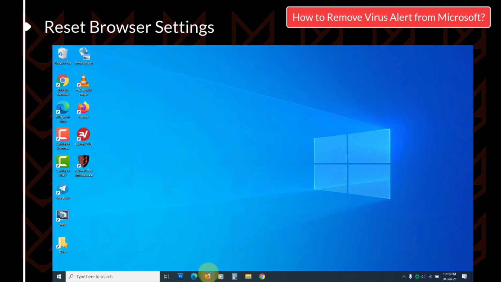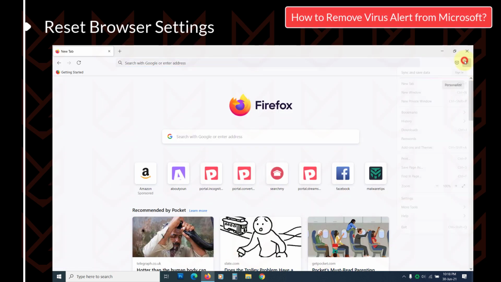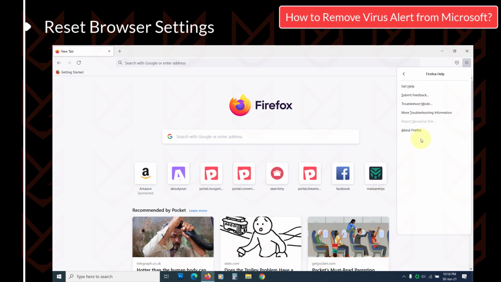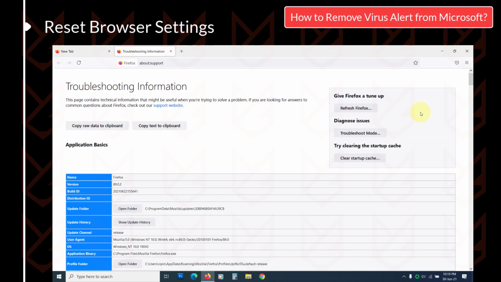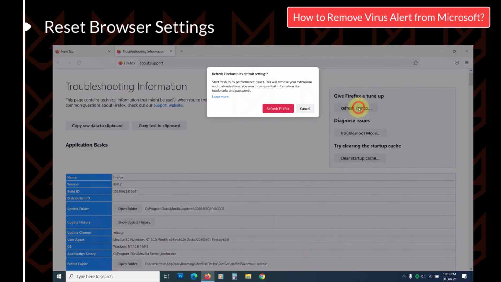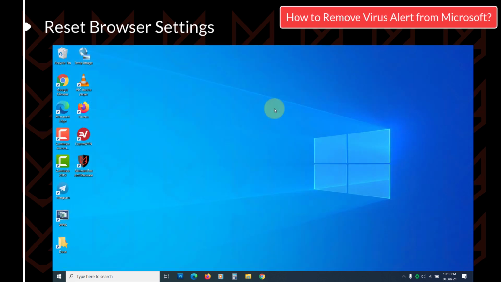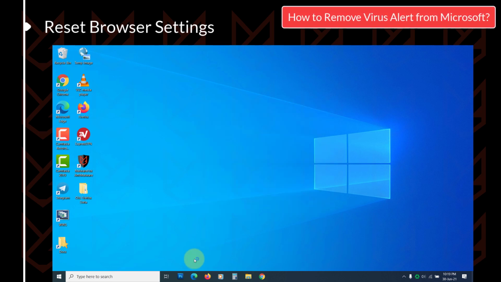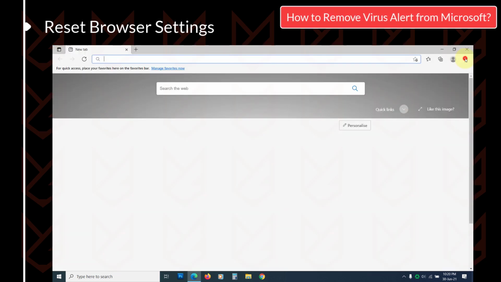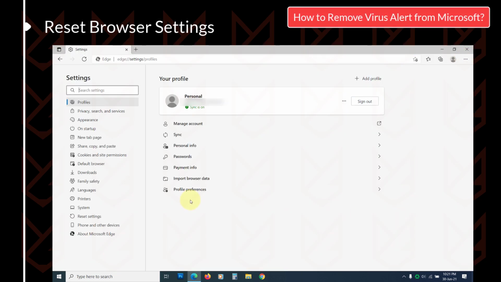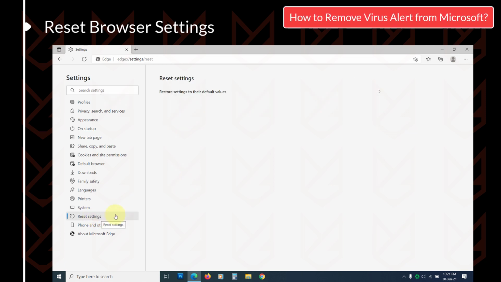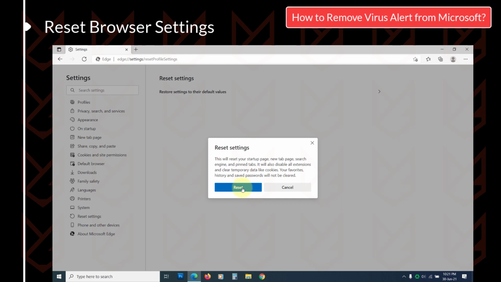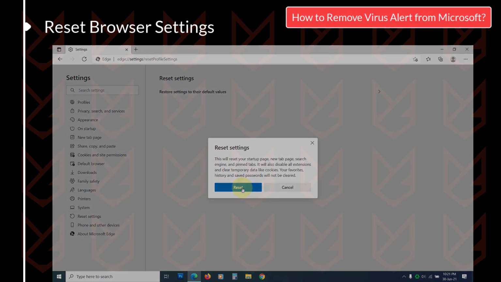To reset the settings of Mozilla Firefox, click on the Menu button, then Help, then click on Troubleshooting Information. Now click on Refresh Firefox. Now click on Refresh Firefox again to confirm your action. If you are using Microsoft Edge, open the menu, then go to Settings. Click on Reset Settings from the left sidebar. Now click on Restore Settings to their default values. Then confirm your action by clicking on the Reset button.